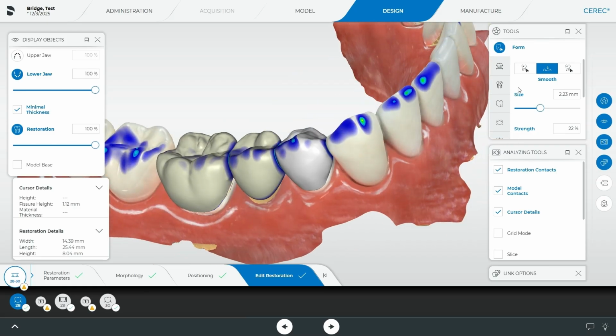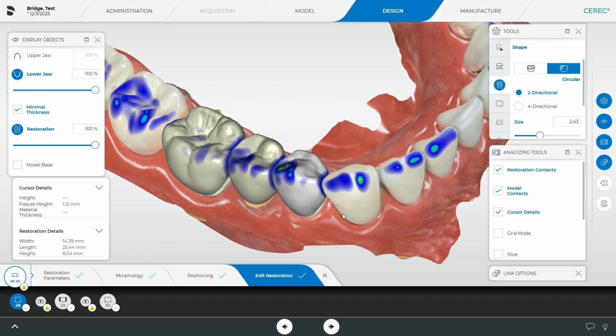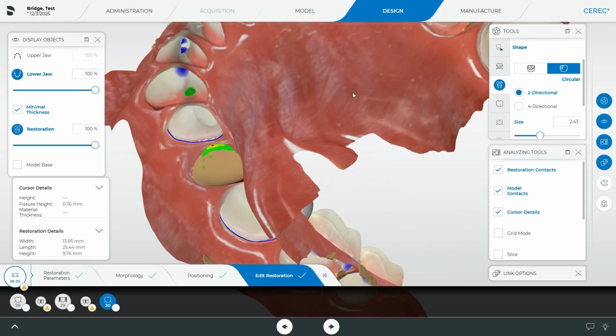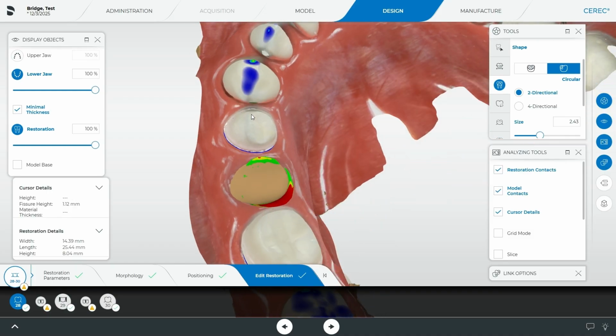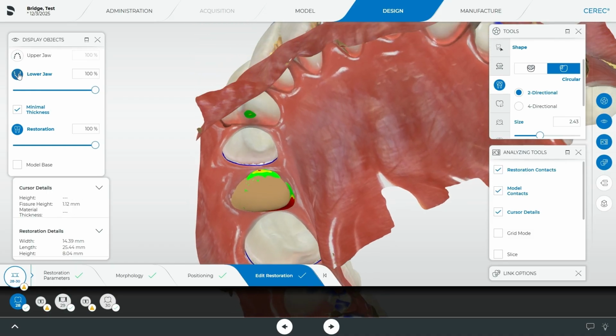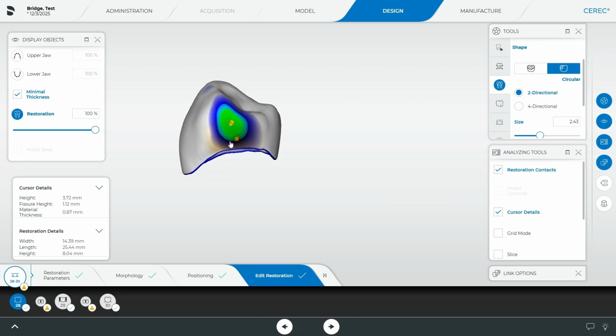If there's not a contact, you can use your circular tool to drag and pull from the side to get something there that you can smooth. Smoothing through the model is beneficial because it only smooths what pokes through, or the part of the tooth that comes through there, and it won't smooth everything else around the area.